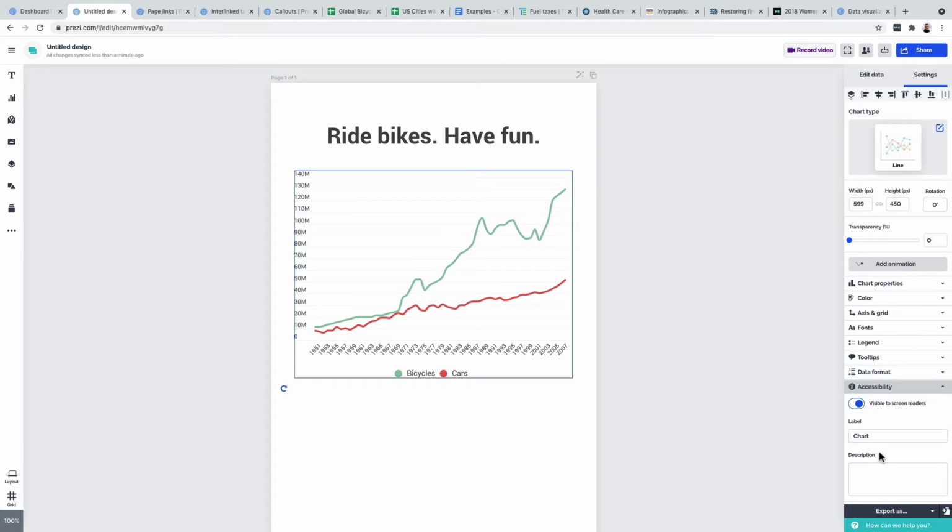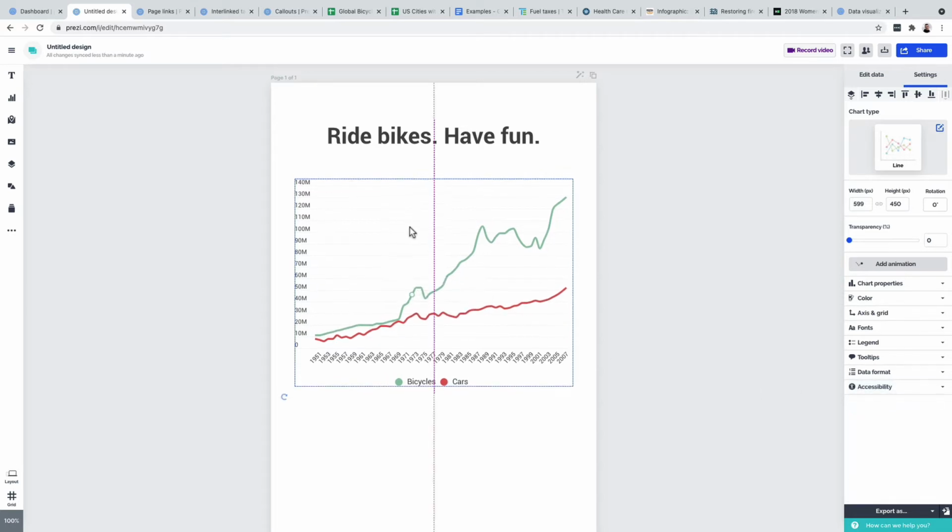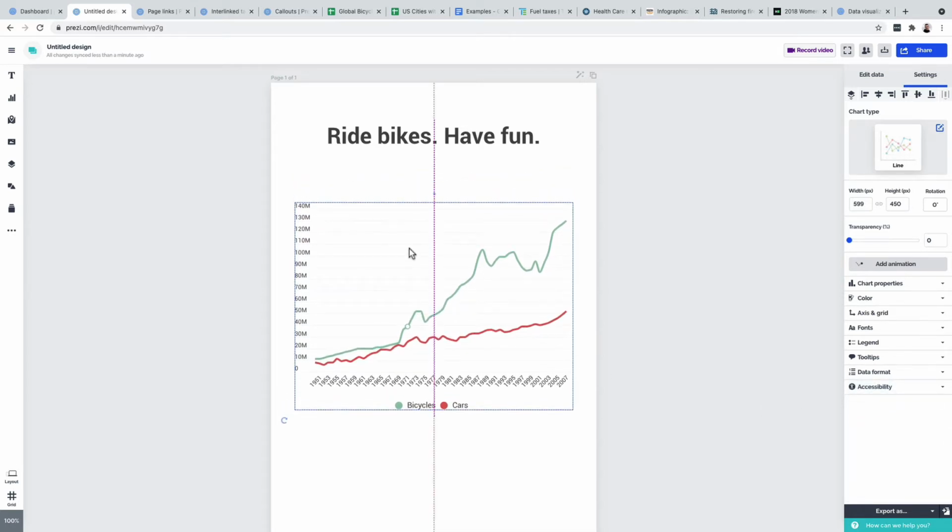And actually this also works for all other objects that you have on the canvas. And so if your viewers will be using a screen reader, the screen reader will read out the label and the description that you've added here. So try to be as descriptive as possible for the screen reader to convey the information to the viewer who's using it.